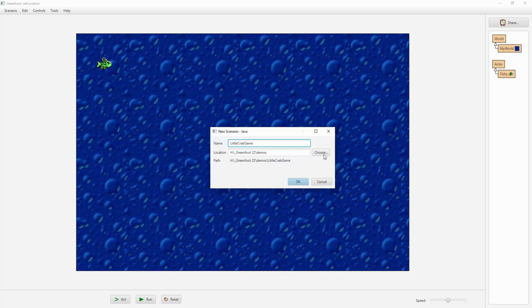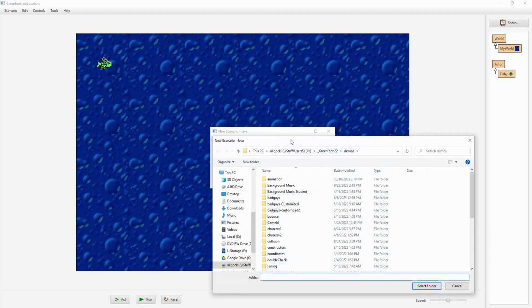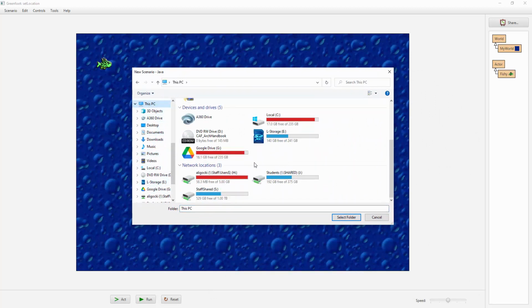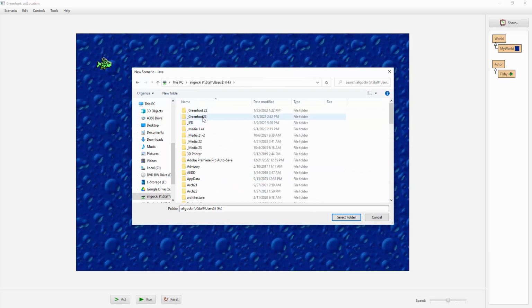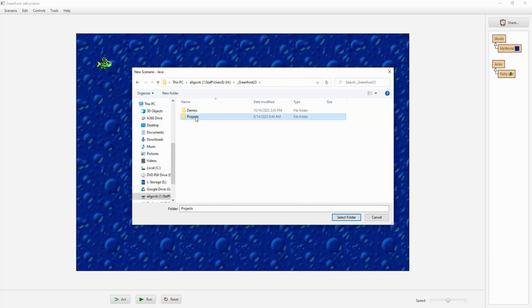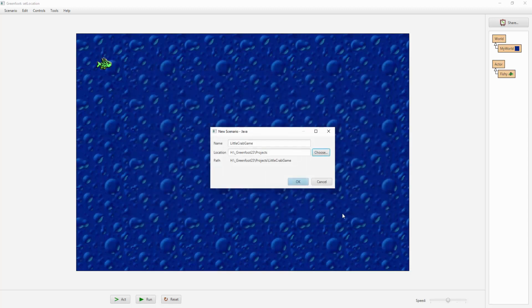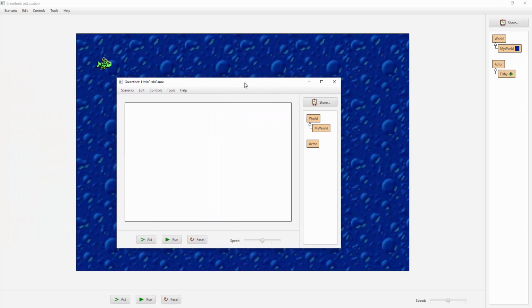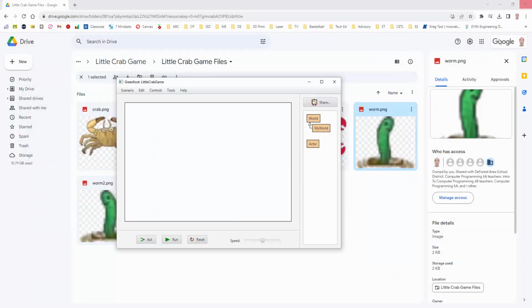And for the location, I'm going to press Choose. I'm going to go to my H drive, which is on this PC. Go to my H drive, and I'm going to put it in Greenfoot and in my projects folder. So I'm going to click select, and then I'm going to click OK. And then Greenfoot will create a new scenario for you. Mine is actually over here on this screen, so I'll drag it on there and I'll close this one.